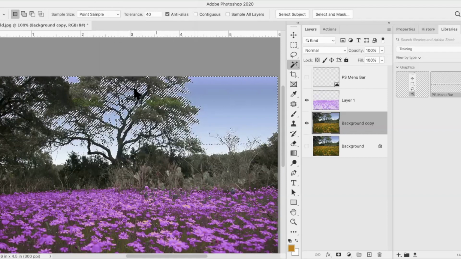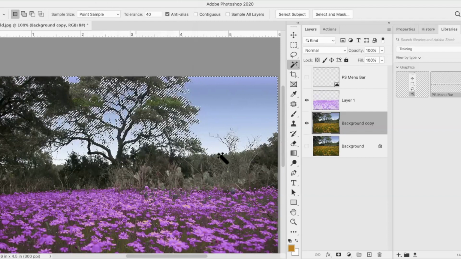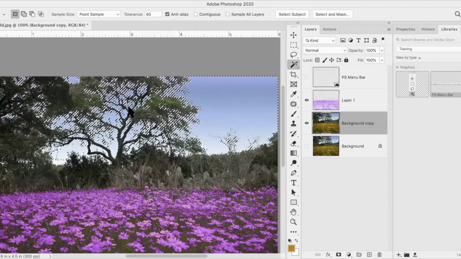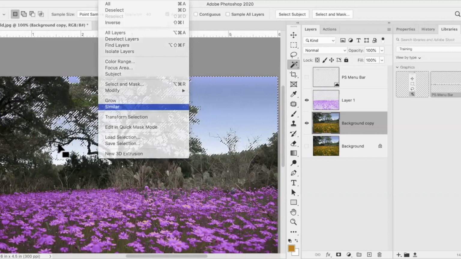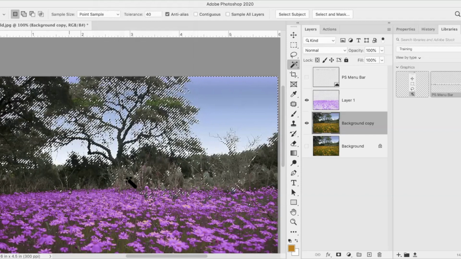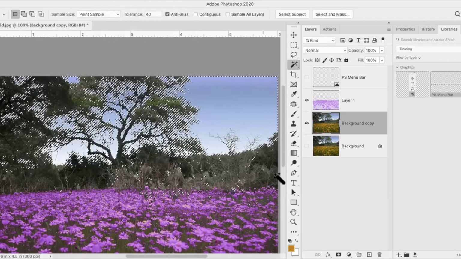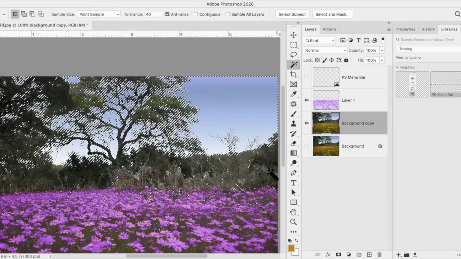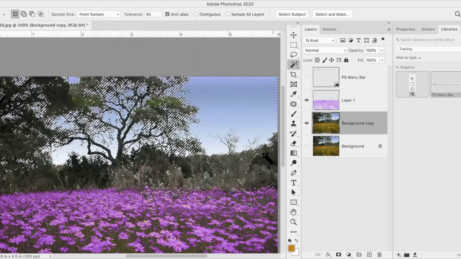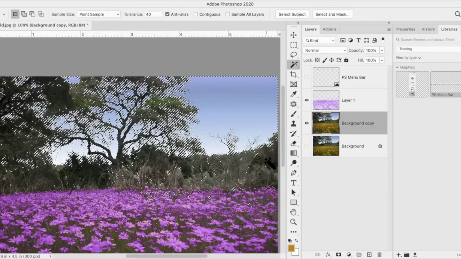I'm going to say grow again. And it gets better slowly. I'm missing some stuff over here. So this time I'm going to say similar. And you can see I got way more because I allowed it to grow differently. There's no perfect way to get this kind of a selection. You just kind of have to learn how the tools work and understand how to use them and when to use them.